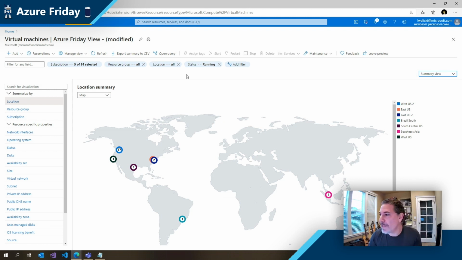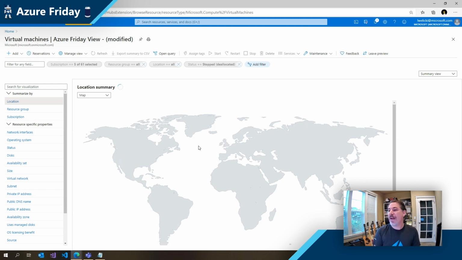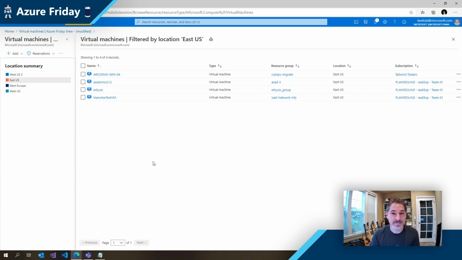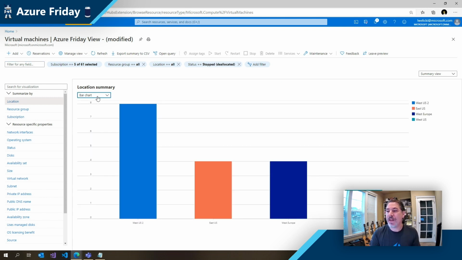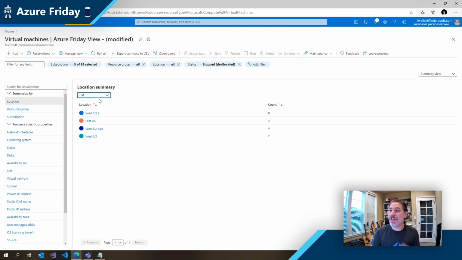So right now we are seeing what is running, but I could see, for example, what is stopped. And this view is going to show me all the VMs that are stopped in different locations of the world. At any point, of course, I can click any one of these and it will tell me exactly what the VMs are. And I can then navigate to that VM as well. But I'm not only limited to that. I have other ways of looking at this data, like bar charts, donuts, even a simple list.